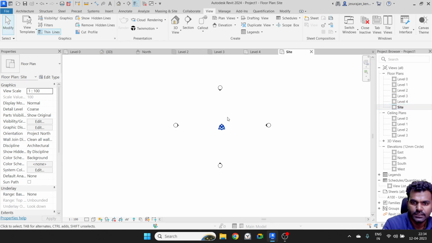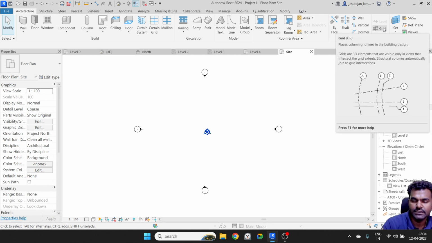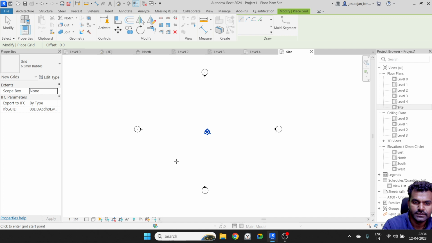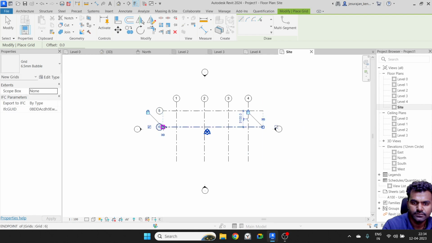Let's go to site. In the plan, we have to draw the grids, right? Let's go to architecture and take grid. Grid is a datum element and it can hold column positions. So let's take grid and draw the grid. Once you draw the grid, you have to make sure in the elevation it's intersecting with the level so that it will show up in the floor plan. Let me show you how that works.